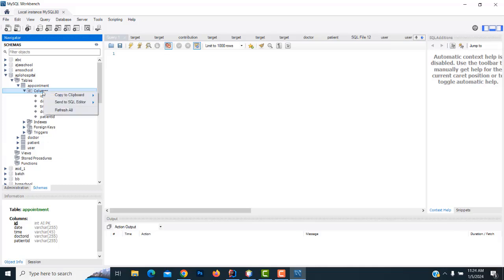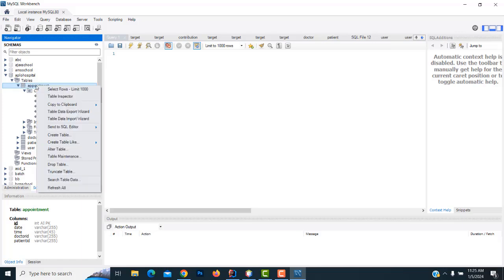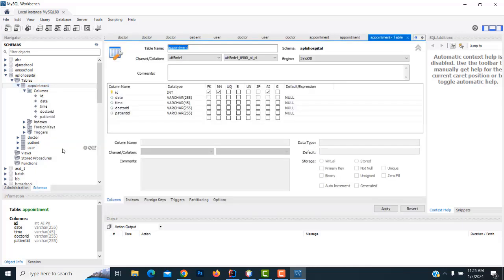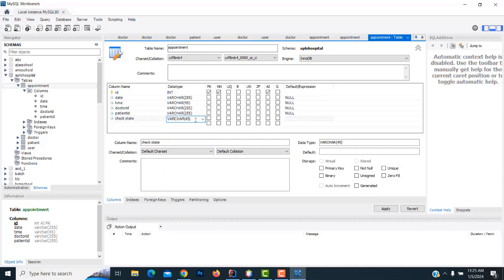Right click. Select the table, right click. Here I want to make the modification, alter table. I need another thing here. This is the checklist, check state. Check state has true or false. Here we have to set it as tinyint.